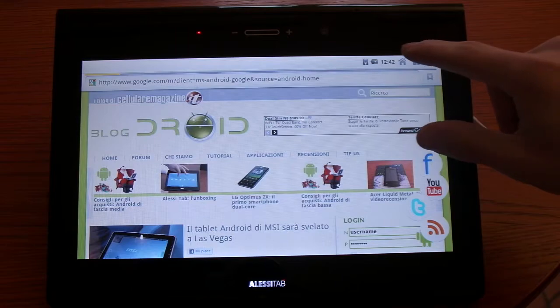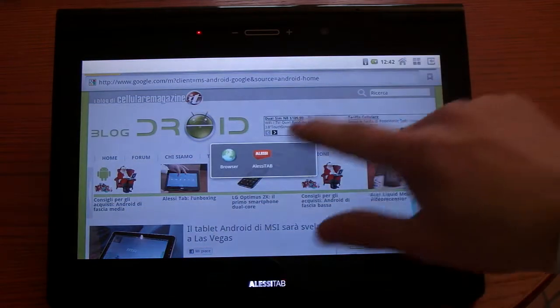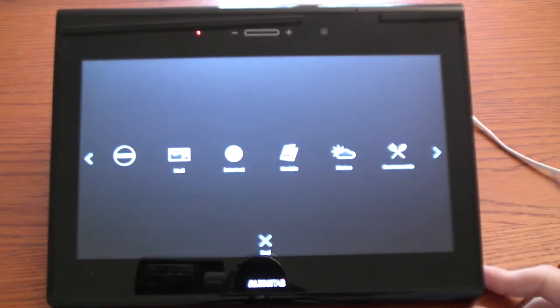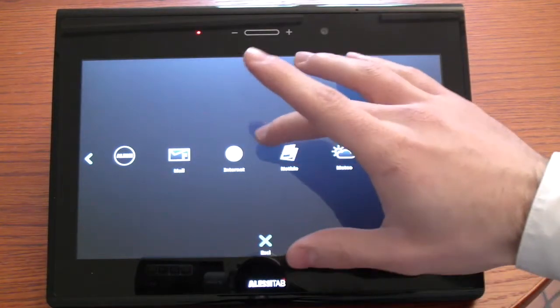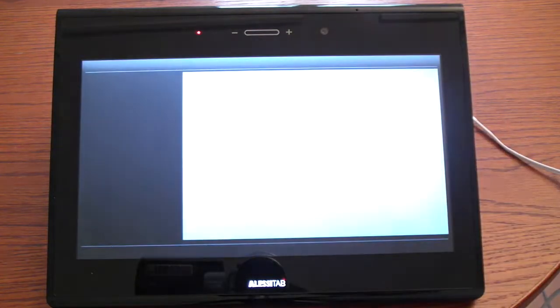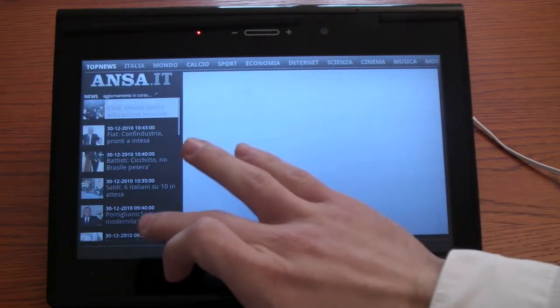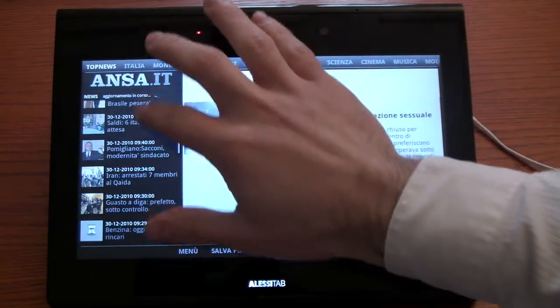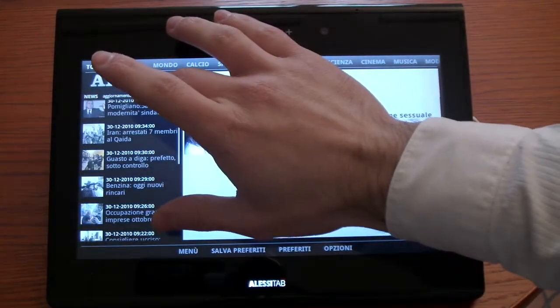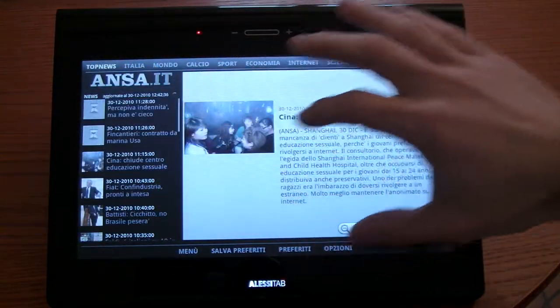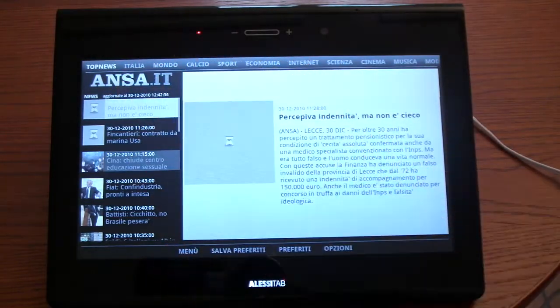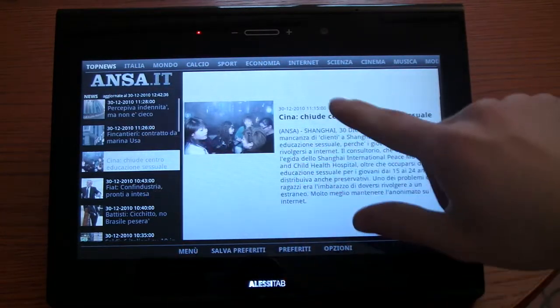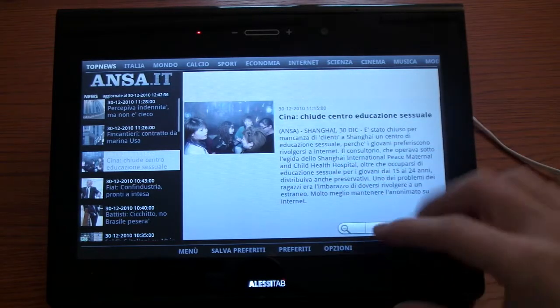Let's go back to the main interface. By holding the home button, as you expect, you'll see the recent application list. This is the news. It uses ANSA.it, which is an Italian news portal. Again, you find on the left a list of all the news, and on the right a big detail of the one selected. By tapping you can open here the text.